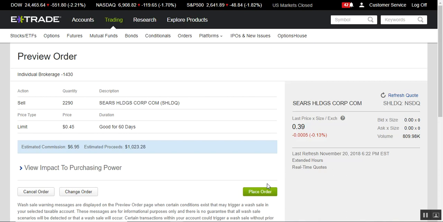So I'm going to look here. Okay, this is a preview of the order that you're placing, just like ordering a pizza. You got pepperoni on it, cheese, and sardines. All right, here we go. The action is the sale, quantity is 22.90. The description is Sears stocks, and we got the limit order, meaning we are able to tell what number we want, not selling at market price, which is 0.45.